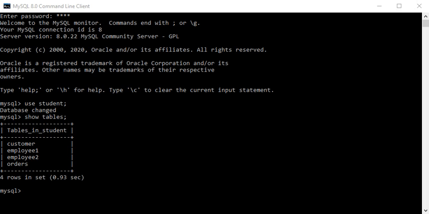Now we will see how to create a trigger. The basic syntax of a trigger is: create trigger, trigger name, trigger time, trigger event on table name for each row, begin, end. So this is the syntax for triggers. Now we will show how to create the trigger, with one example.